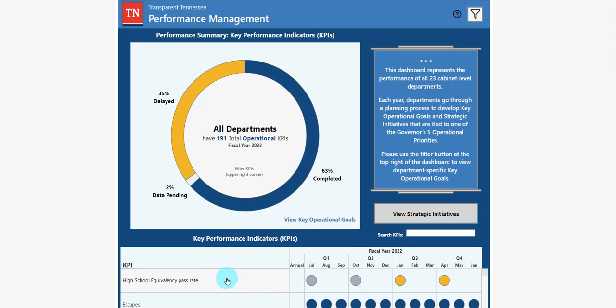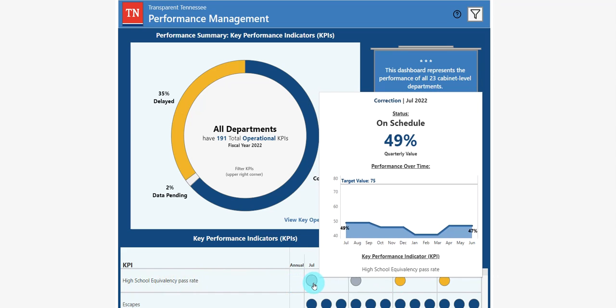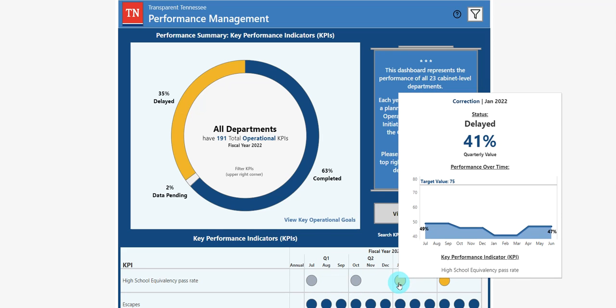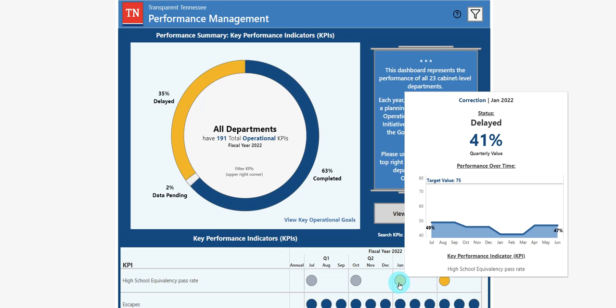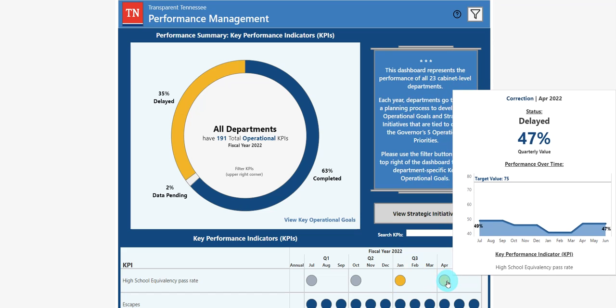Here, for instance, for this high school equivalency pass rate for the Department of Correction, just to go through what's being shown in the pop-up, we see that this KPI started in on-schedule status at the beginning of the year. But during the year, you see the target value there in the pop-up of 75%. Unfortunately, they weren't able to reach that pass rate in the 2022 performance period, and so that's why this particular KPI ends in a delayed status in 2022.